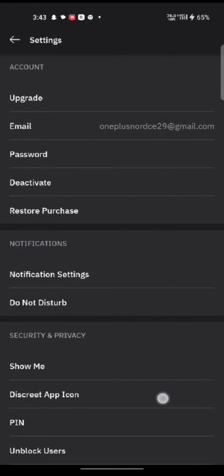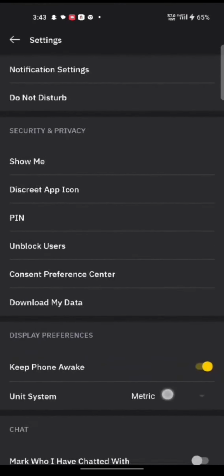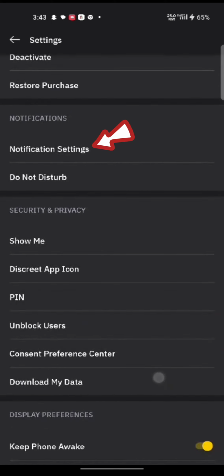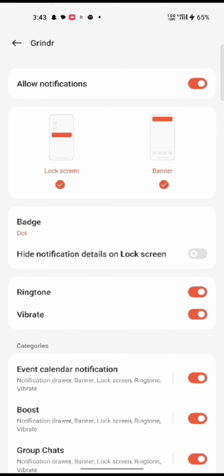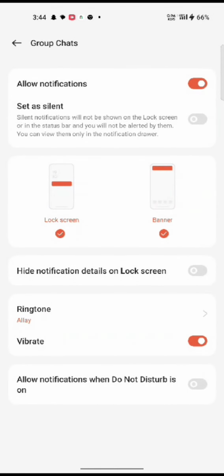You will end up on the settings page of your Grindr account. Scroll down and tap on Notification Settings. On the next page, click on Notification Management. From the Notification Management page, click on Ringtone and select the sound that you would like and tap on it.